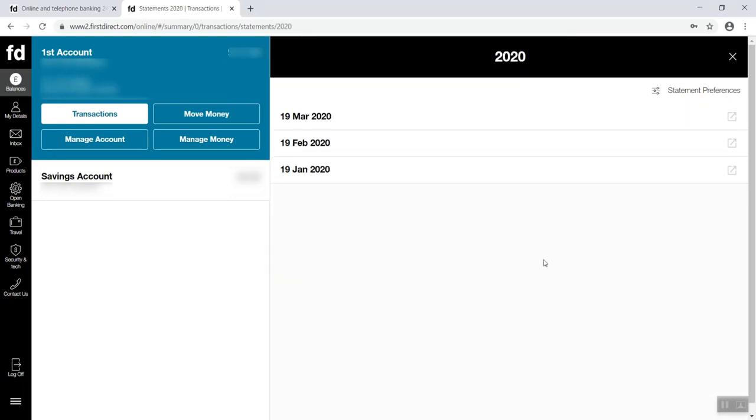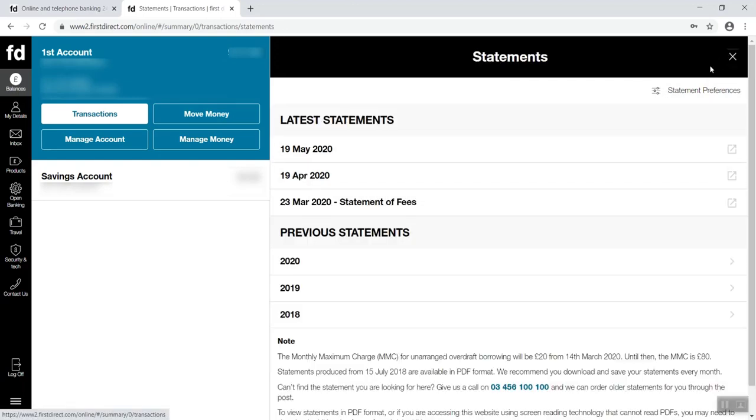You'll need to click on your latest statement, and this should download automatically and go into the Downloads folder in your browser.